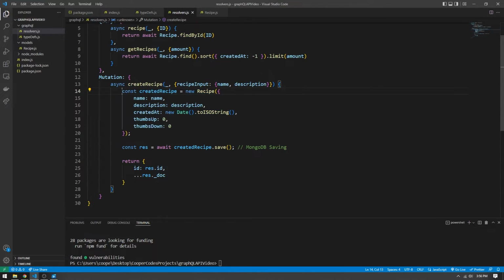We create an instance of the Mongoose model here. We save that model to our database, and then we return the recipe to our Apollo server resolver. So it's all 3 steps there.